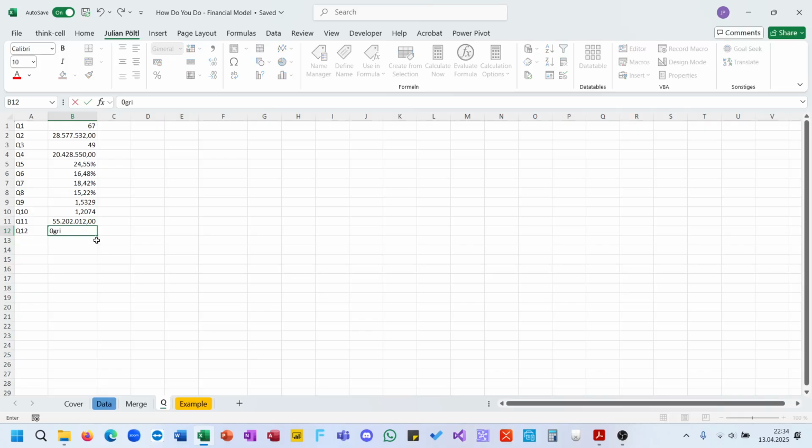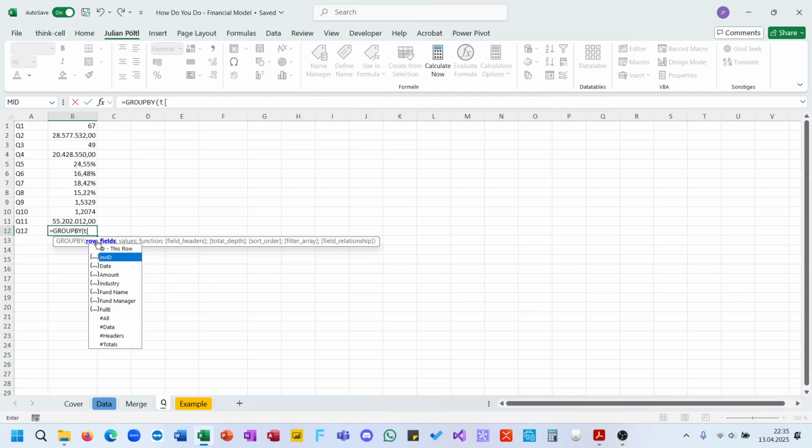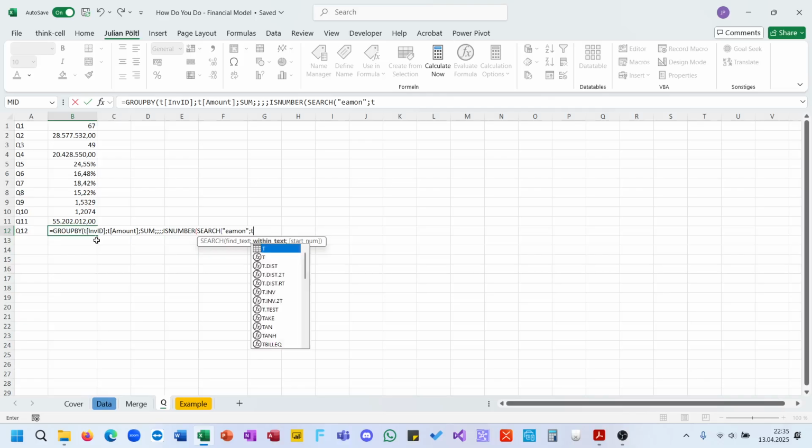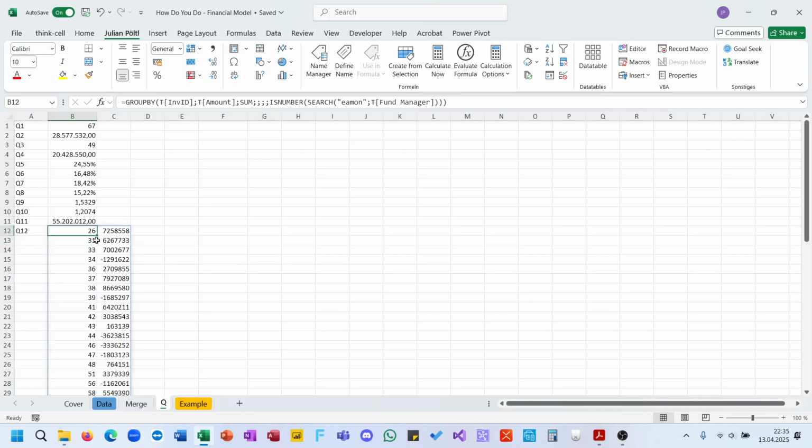I think I need group by here. Nah, now we're getting into group by territory. Row fields are investments. Values is amount. I won't have the sum. And the filter is number search in the fund manager. Now we have all the investments. I do not want to have a total. This could be devastating.